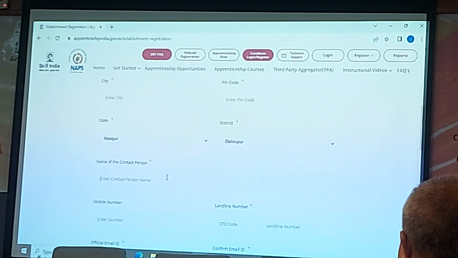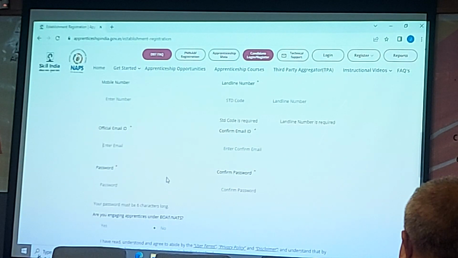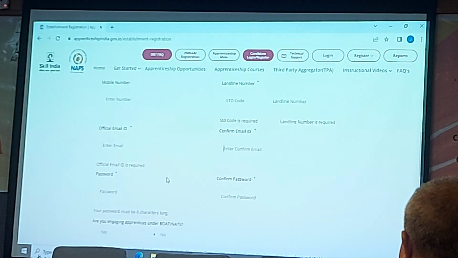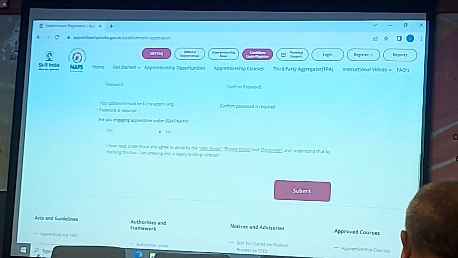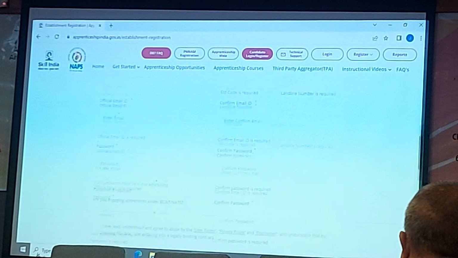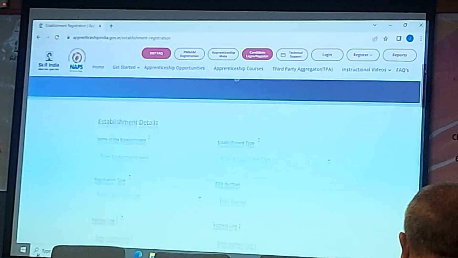So you need to fill out the name. These are the contact persons. These are the contact details. Email. We need to give the confirmation of the passport, whether you are registered as a board and NAPS, and after that you need to submit it. After submitting, you will get the activation link in your email ID.